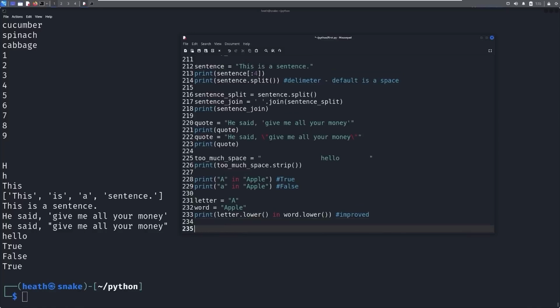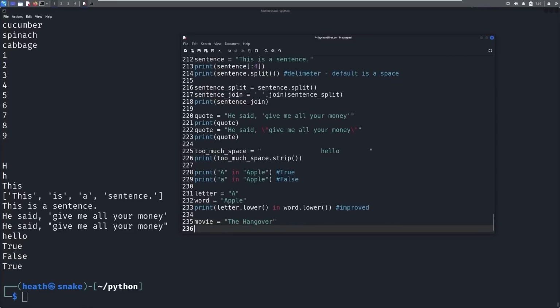So one more thing. Let's look at what is called string formatting. So if we do something like movie, we'll pick The Hangover again. We say The Hangover. You can pick whatever movie you want here. There's a few ways that we can print this out. Remember, we concatenated early on and we said like print, we did something like my favorite movie is space plus movie, something like that, right?